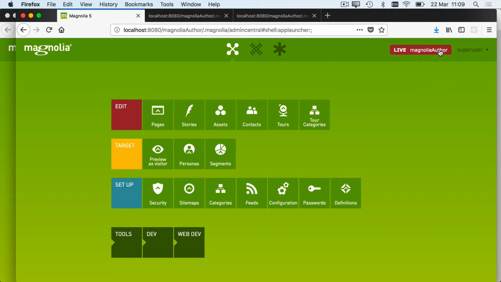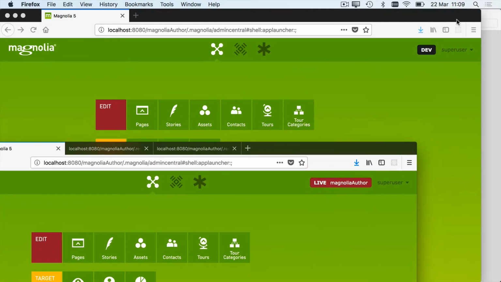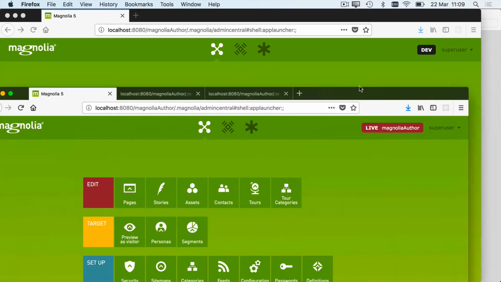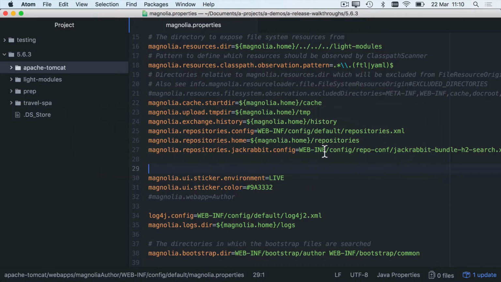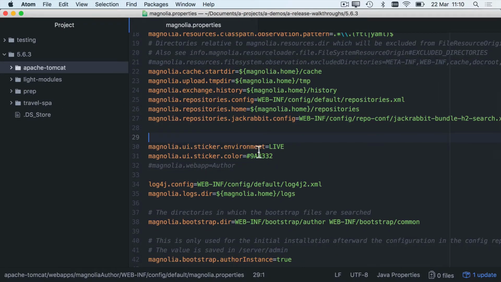So here we have live configured. We see we're on the author, and I might have some other Magnolias running, for example, a development environment. So how's that configured? That's a Magnolia property file. And I just have these new properties where I can configure the name I want and the color of the sticker. And if I really want, I can also change the web app name.